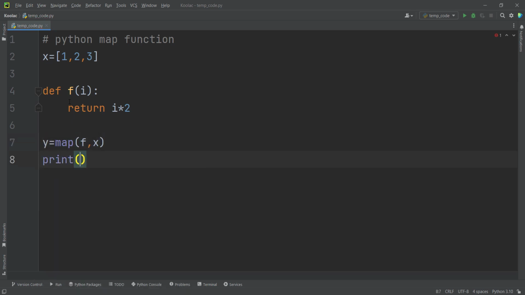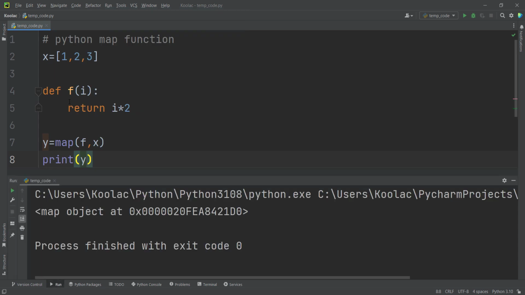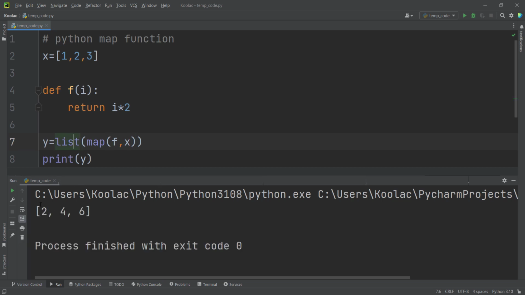And now if I print the y variable, and if I run the code, you can see it returns an object. And if you want to see the values inside this object, you can, for example, convert all of the values to a list using this list function. And once again, if I run the code, you can see here are the results 2, 4, and 6, which means we have doubled each value in X.